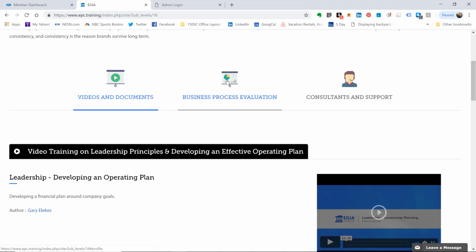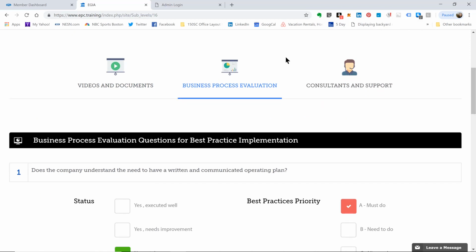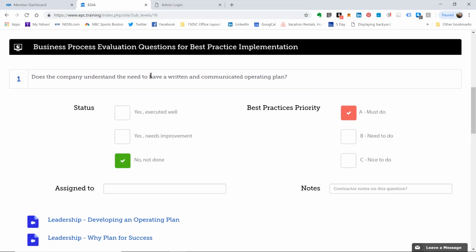So the business evaluation is the next section, and this is where the questions are asked. So does the company understand the need to have a written communicated operating plan? So no, not done is the status. They could hypothetically just write a name, Joe Schmo is responsible for this, for future reference, and the priorities. So at any point in time, each contractor, we suggest as a best practice, should have 5 must-do priorities that they're working on. And then they have a whole bunch of need-to-dos and then a whole bunch of nice-to-dos.